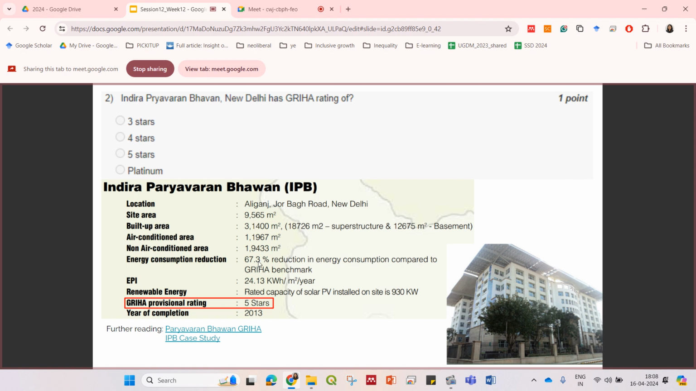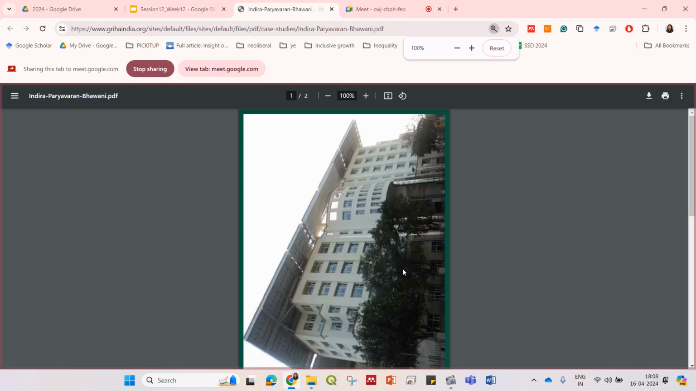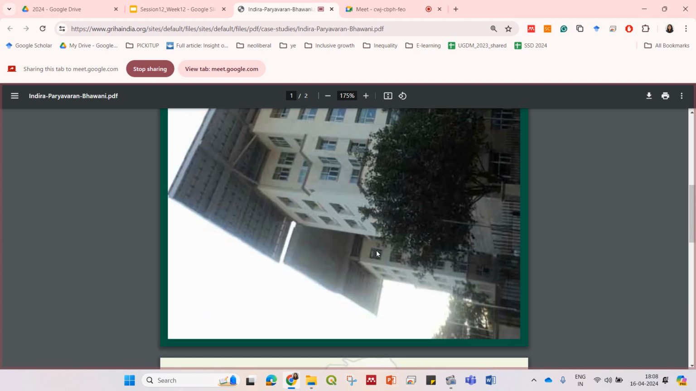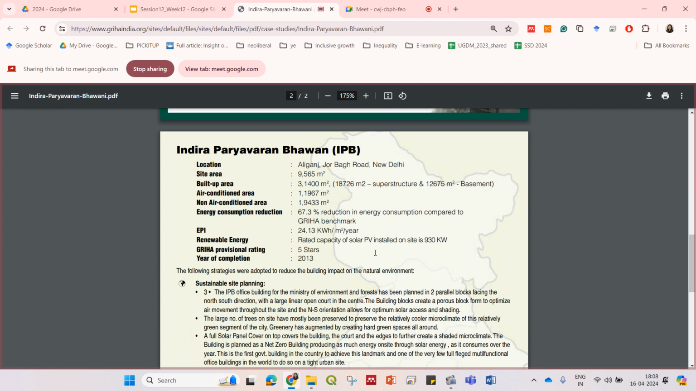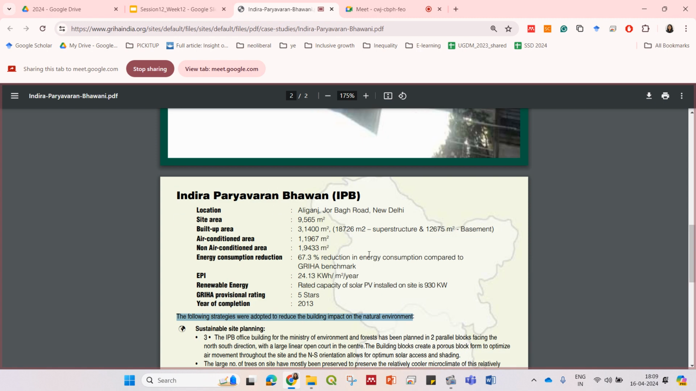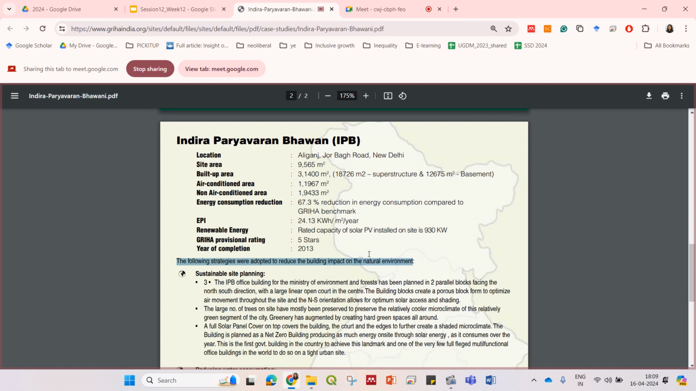If you want to further read about Paryavaran Bhavan, there is a lot of material in the lectures itself. Apart from that, I have attached two resources for you to consider. So you can see this is the first resource. This is a report document on the Indira Bhavan, where it mentions what kind of strategies have been adopted to reduce building impact on the natural environment in the planning and design of the Indira Bhavan.